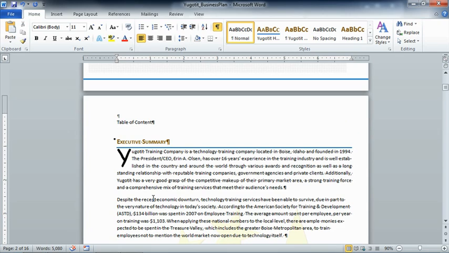Now our table of contents is at the top of page 2, and this is where we want to insert our section break. The cover page and the table of contents should be the front matter. The executive summary is where we then want to begin our page numbering with a separate footer. So let's place the cursor at the beginning of executive summary.